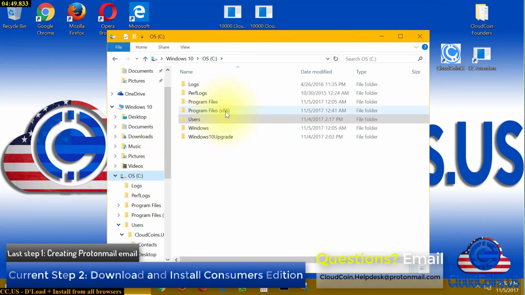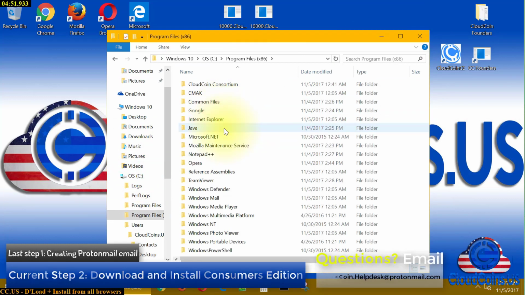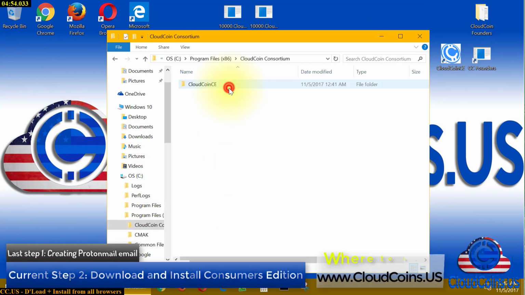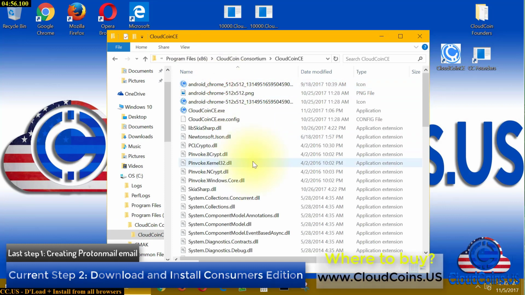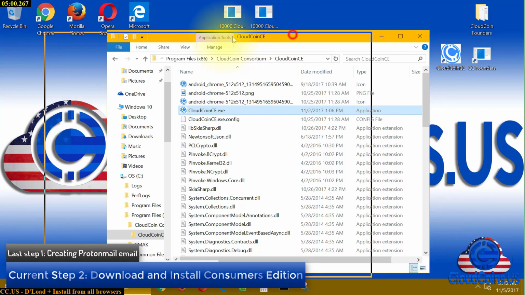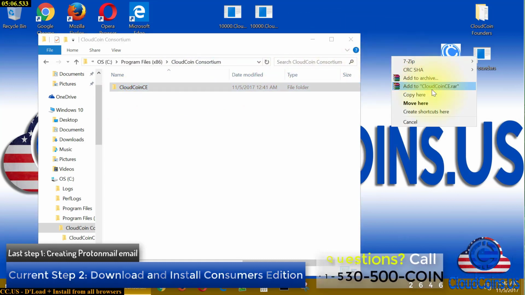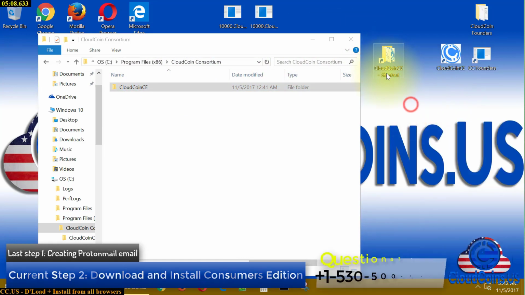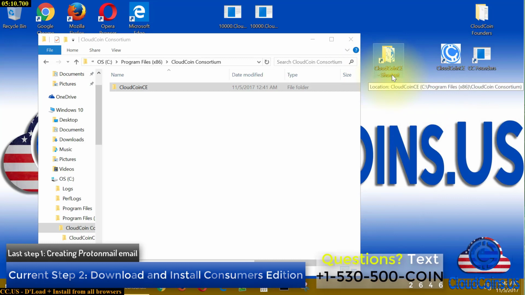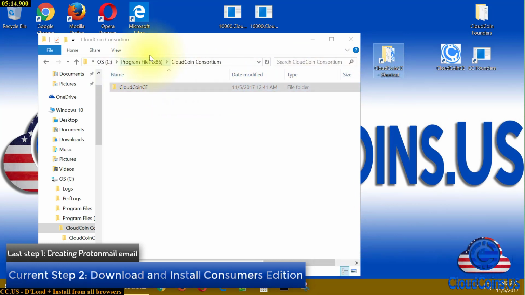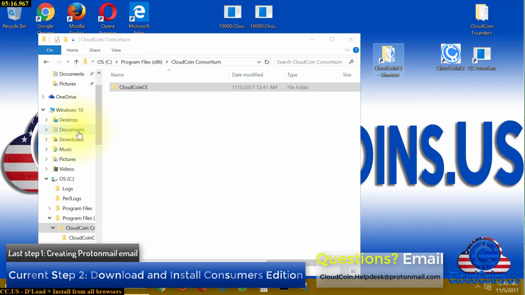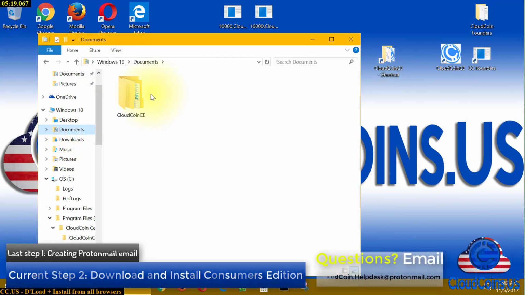Let's go ahead and open up Program Files x86. We see CloudCoin Consortium up here at the top. Remember, this is where we installed it. And I'm going to go ahead and see that there's the actual file right there, CloudCoin CE. I want to right-click and drag and let go on the desktop and create a shortcut to this file. I don't want to copy it, and I certainly don't want to move it.